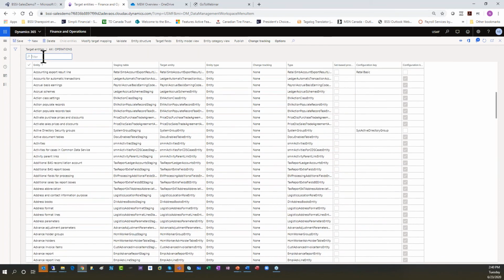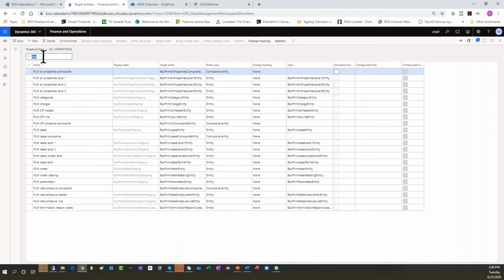If I filter this to PLM, Property Lease Management, this brings up the data entities that we have created here at Binary Stream. Notice we can bring in your properties. We can bring in the individual levels. We can bring in those categories, the charges, all the CPI information. We can bring in all the lease information.